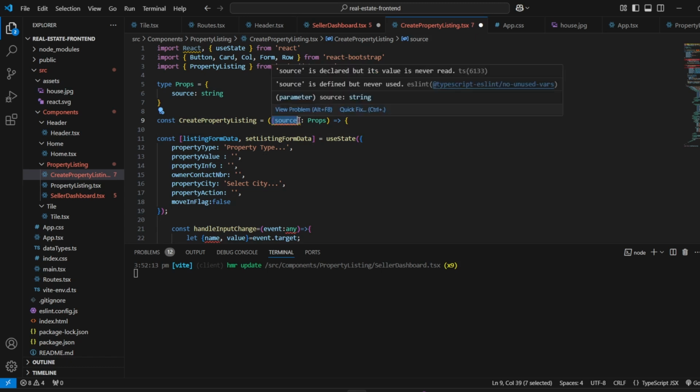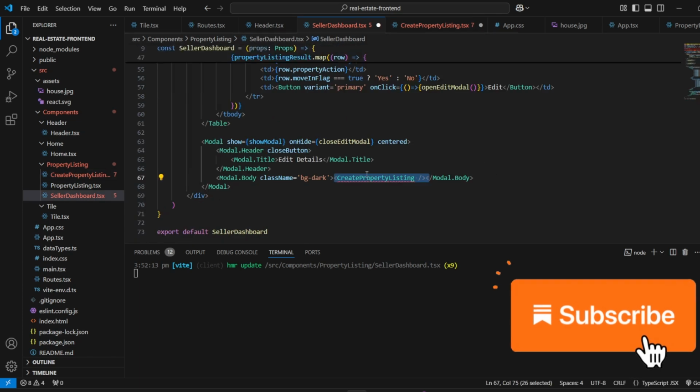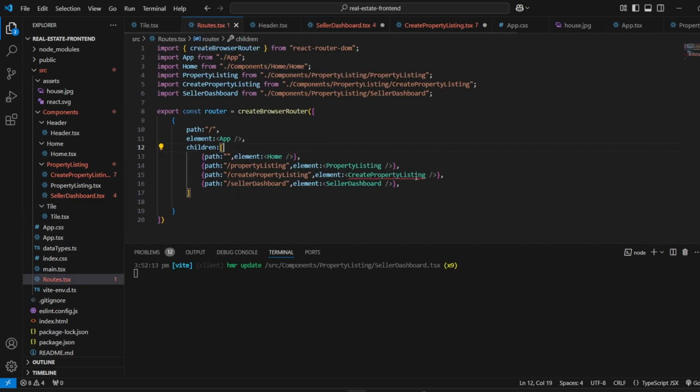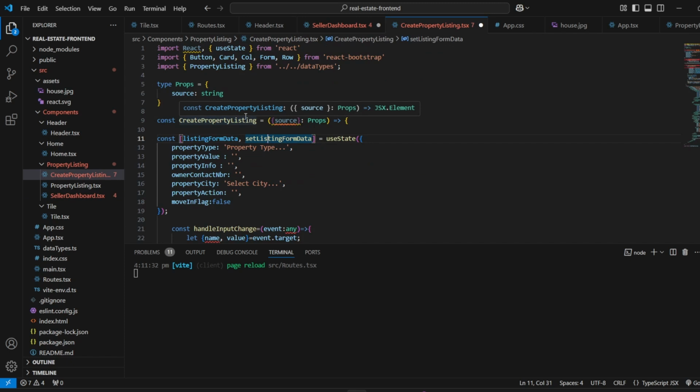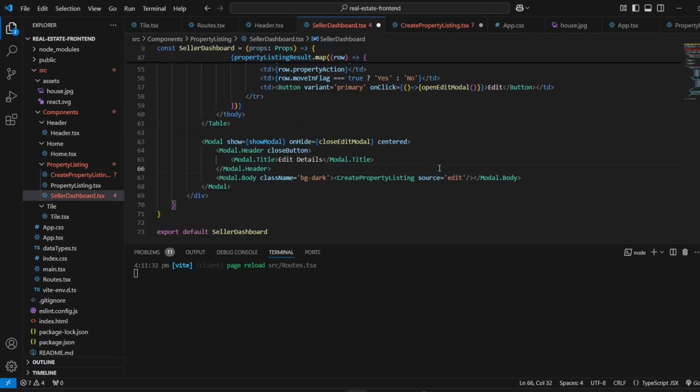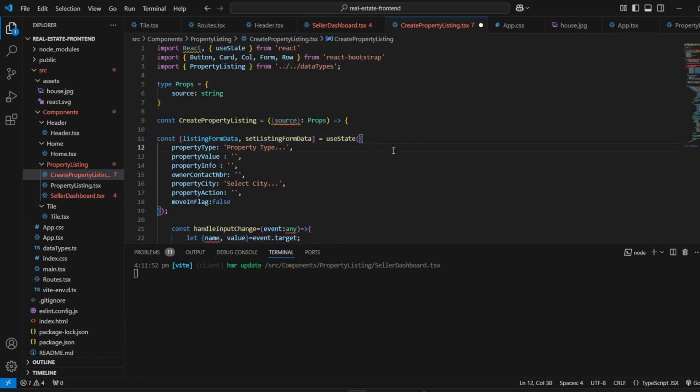And why I am doing this? Because I simply want to pass the source over here. So let the source be edit over here. And we have one more file where the component is called from. So over here, I want to mention the source as create. So when we are going through this path, it means that we are trying to create a new data or new entry in the table. And when we are going through this path on this model pop-up, we are trying to edit the record from the screen that is already existing in the table. So this will help the component to differentiate between the sources that it is being called from. I'll just save it here and we'll go to this create property listing.tsx file.